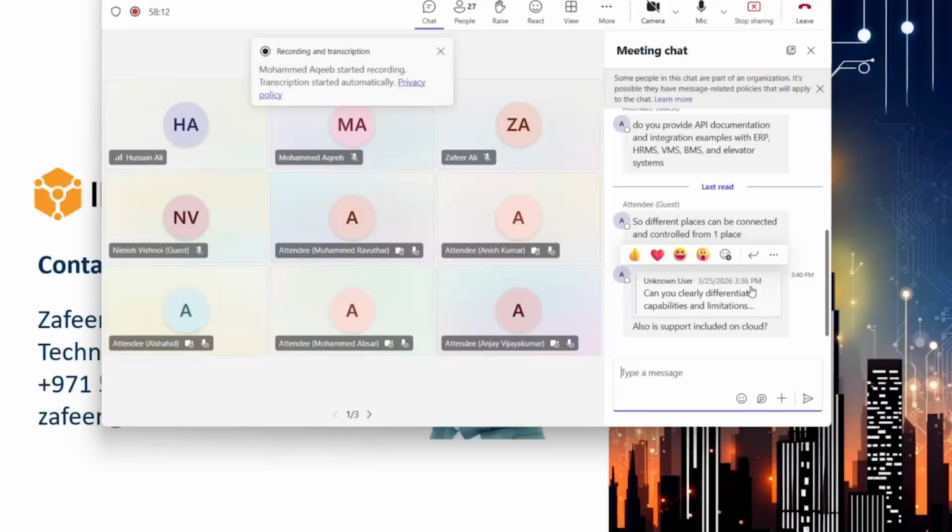Let's say if you talk about VMS, we have Milestone, Genetec, Digiford, Dahua, Hikvision. We are already integrated with these platforms. So you do not need the APIs because the integration is already there. You will need the API only if there are integrations that are not already present in our system, when data has to flow from the access control into these third-party systems.